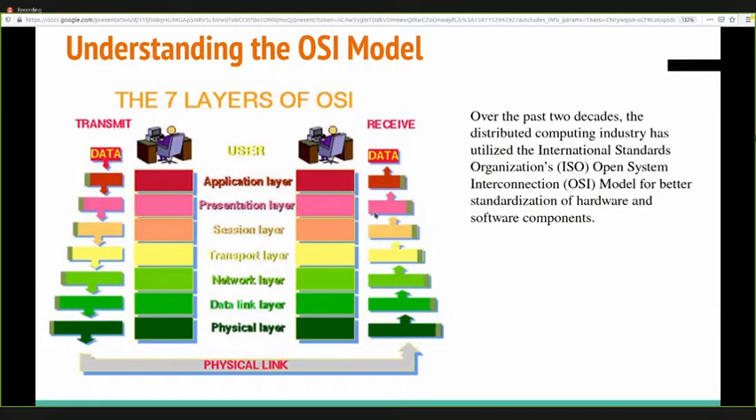I think his screen is not shared or something like that. You can see it, right? Yeah, we can see the slide. Okay, just give me a second.